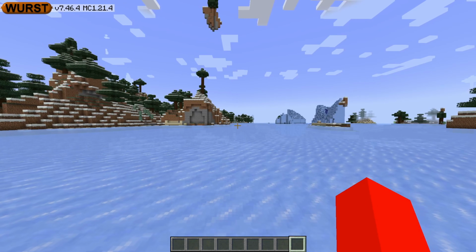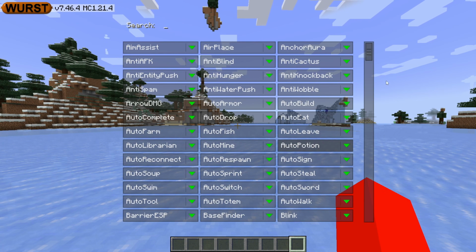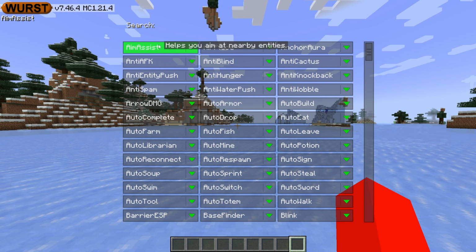Anyways, to get started, you can press the right shift button, and that is going to open up this area, also known as the Click GUI. This contains all the utilities that this client has. You can click on them to turn them on, and click on them once again to turn them off again.